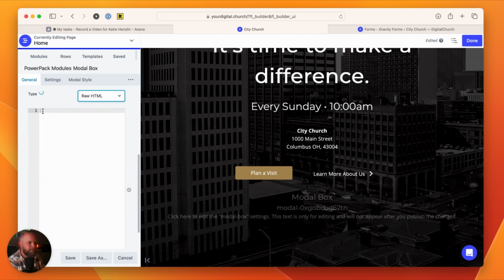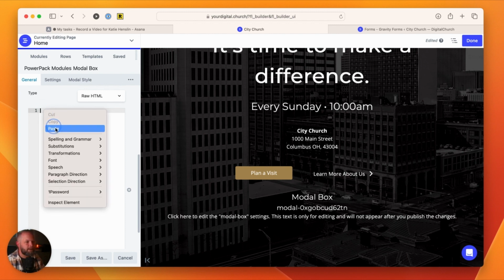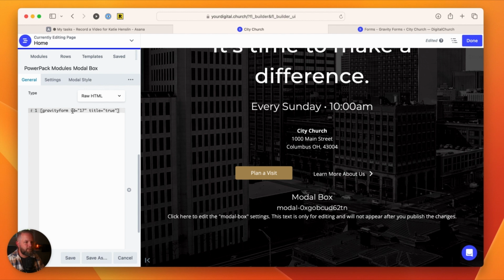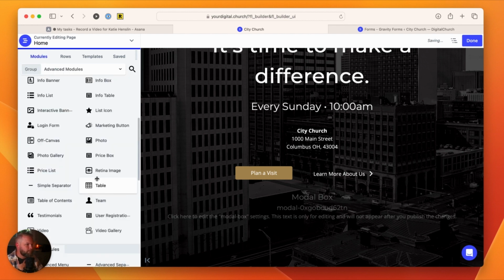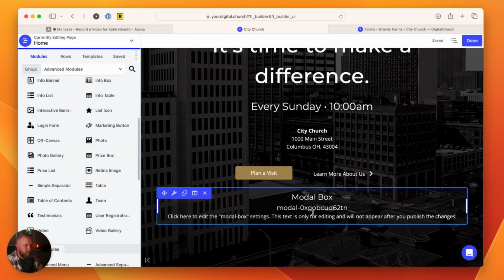Okay. Now this is where you're going to paste in the shortcode for the form. You'll see Gravity Form ID 17, title true, and I'm actually going to make that false because, well, actually, you know what? That might be good to have the title there. We'll leave that. Okay. So now that modal box is set with the form as its content.